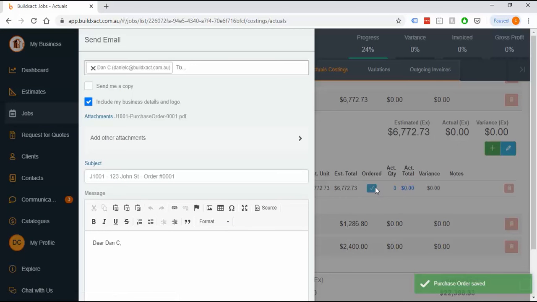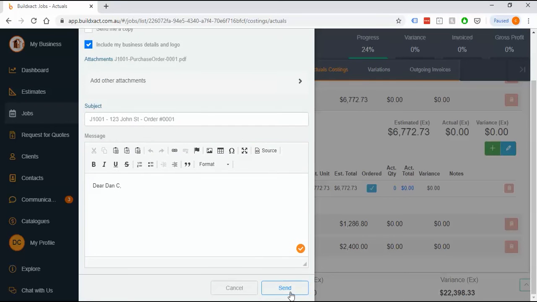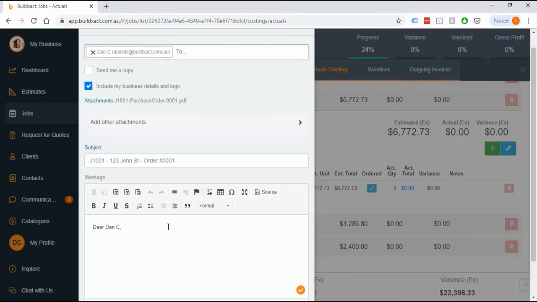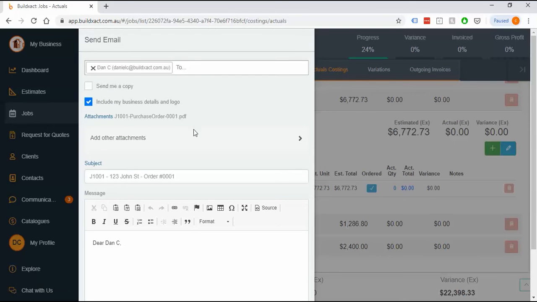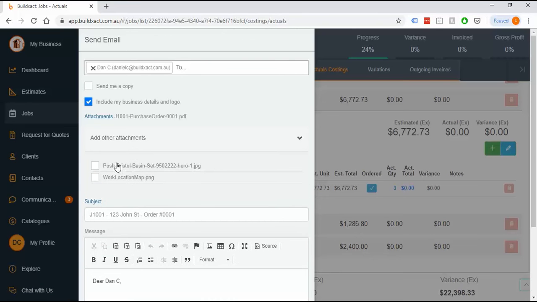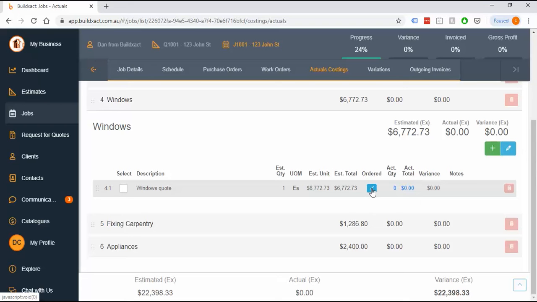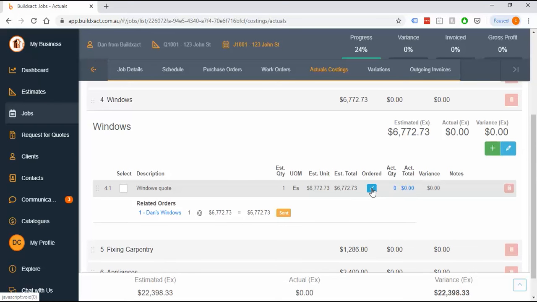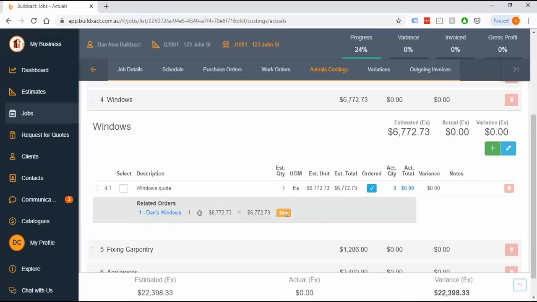What it will do is put up this kind of preview screen or confirmation screen, so it doesn't send immediately. You've got to hit send, and this is just filling out the email that goes to the supplier. You can absolutely add other attachments at this point, and all of these are coming from the details section of each of the jobs. It will put a tick next to it to say, yep, ordered, and you'll notice the status here.